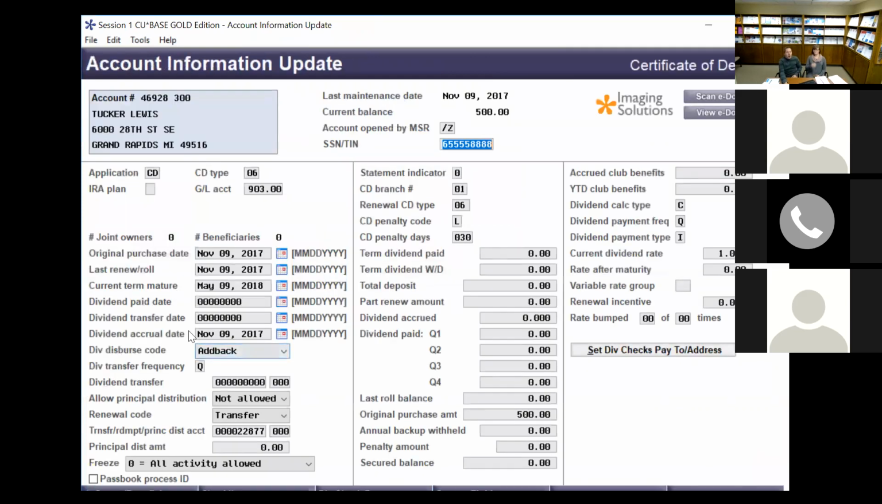There we go. That's an excellent question, by the way. And that's how you would do that, right here in this renewal code we chose. This can actually be changed in the sub-account maintenance. Good question.